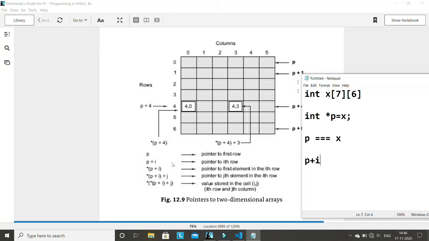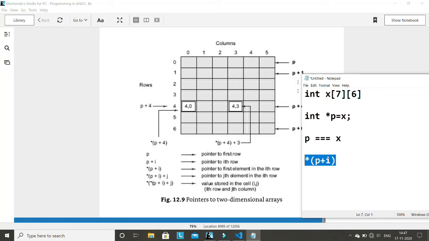See, it is written here. And suppose if I write *(p+i), so first let me start from p plus i. What does p plus i mean? P plus i means the pointer to the ith row. And if I write *(p+i), there is a difference between a 1D array and a 2D array. In the case of a 1D array, this will give you the value of that element, but here that is not the case because it's a 2D array.